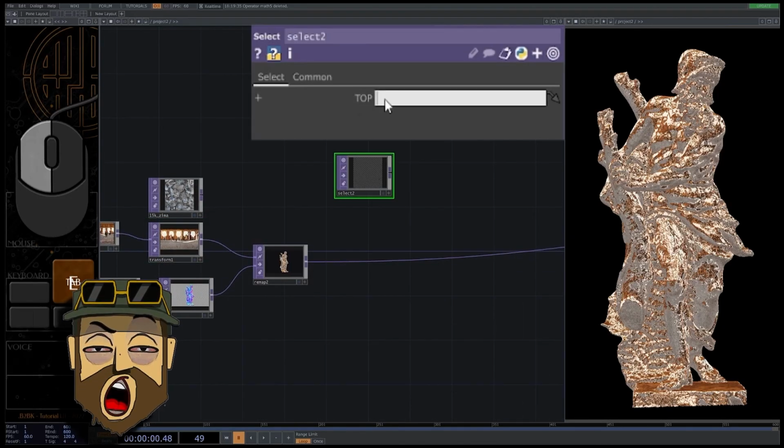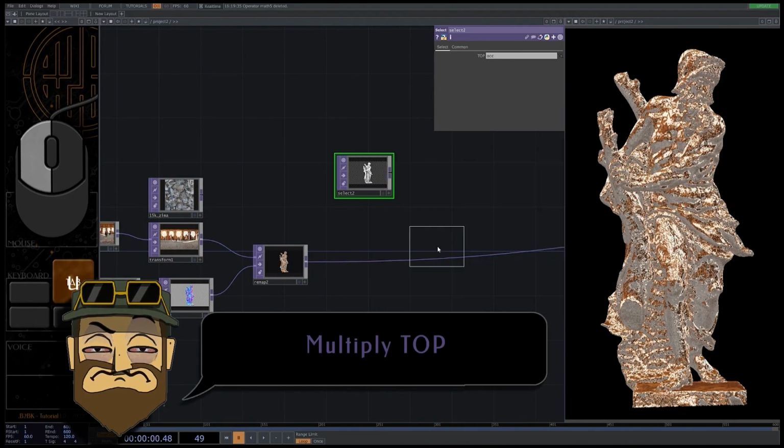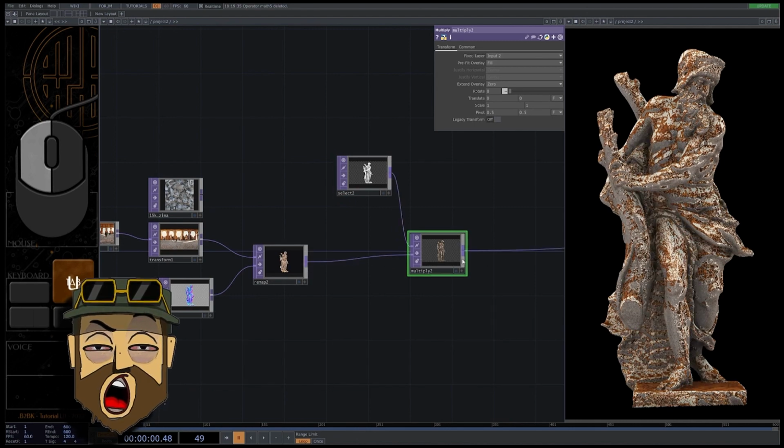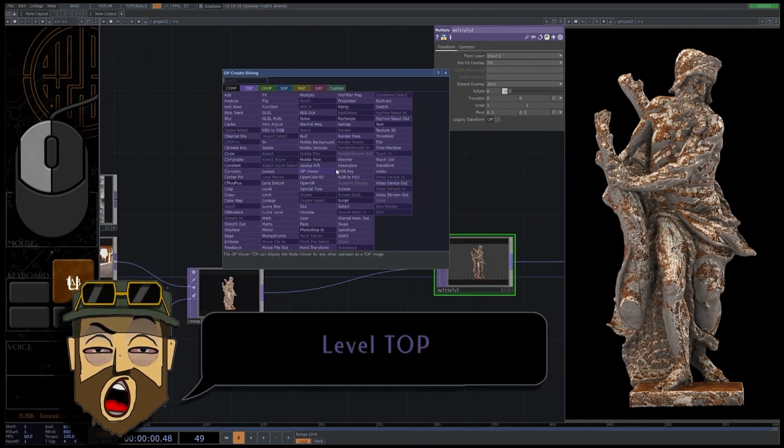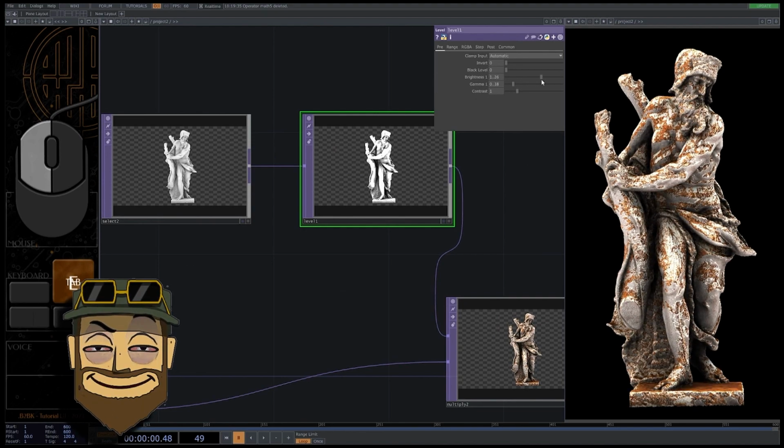To go further, optionally, we can multiply the result with the occlusion to avoid reflections in the cavities of the model. You can also insert a level top to adjust the result.